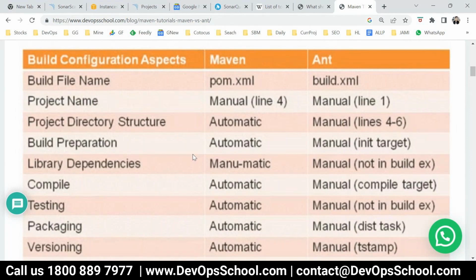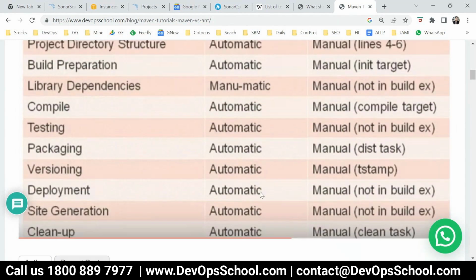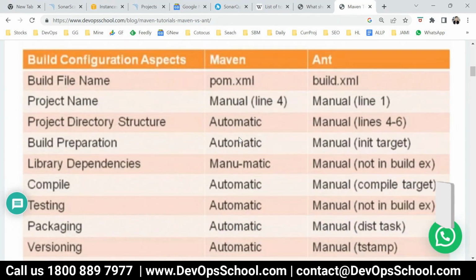If you see, in everything, like in terms of directory structure creation, build preparation, downloading the dependencies, compile, testing, packaging, versioning, deployment, site generation, everything is automated in Maven. In MS Build or Ant, it's manual. Are you understanding? Are you getting it?